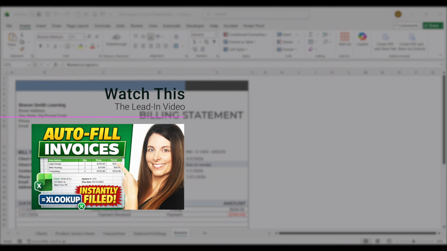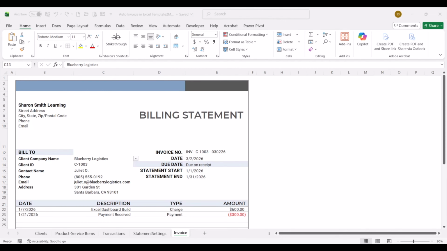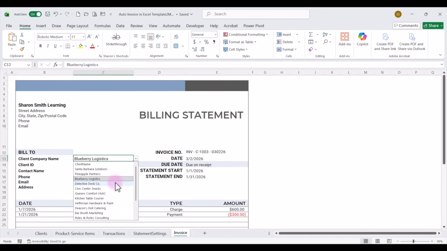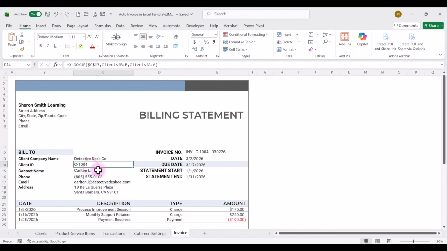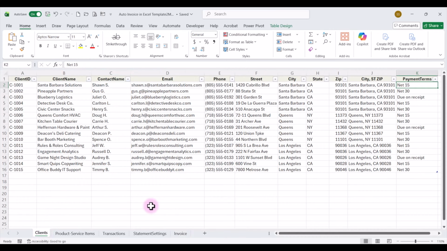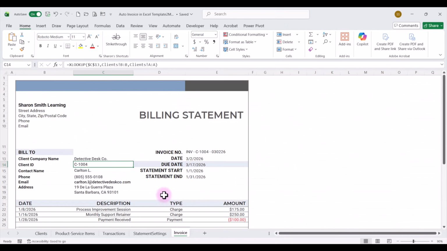Now let's take a look at what's changed from the original invoice template that we created in the lead-in video. That video is going to teach you how to set up an invoice template that automatically fills based on your client data. And with that, you'll learn how to use XLOOKUP formulas in these cells that will reference and look up your client database spreadsheet and pull that into your statement or invoice template. So we're building off of that for this video.